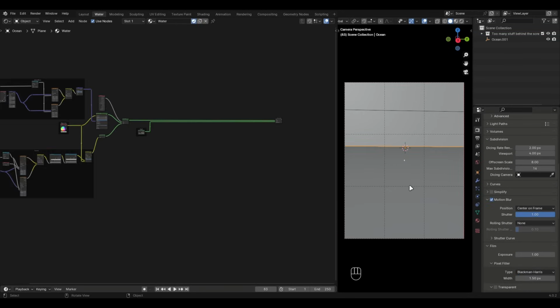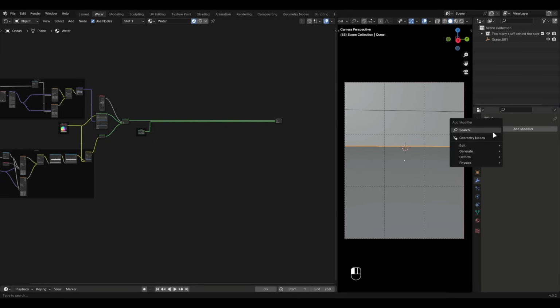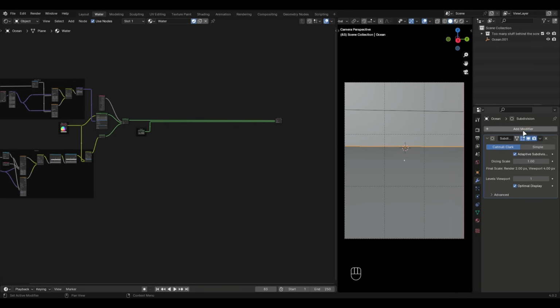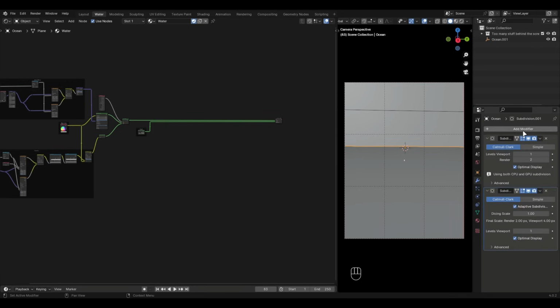Now select your mesh and go into the Modifiers tab. Add 2 subdivision modifiers and switch the second one to Adaptive. Now we can go into the shader editor.